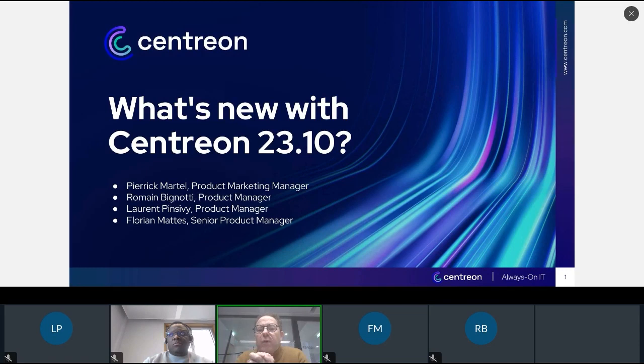As you know, at Centreon, we have two major software releases every year, one in April, one in October. So 10 days ago, we released Centreon 23.10, our latest software release. And today, I invited part of the product manager teams, 3 product managers, to discuss all the new features and product improvements that we can find in this release.